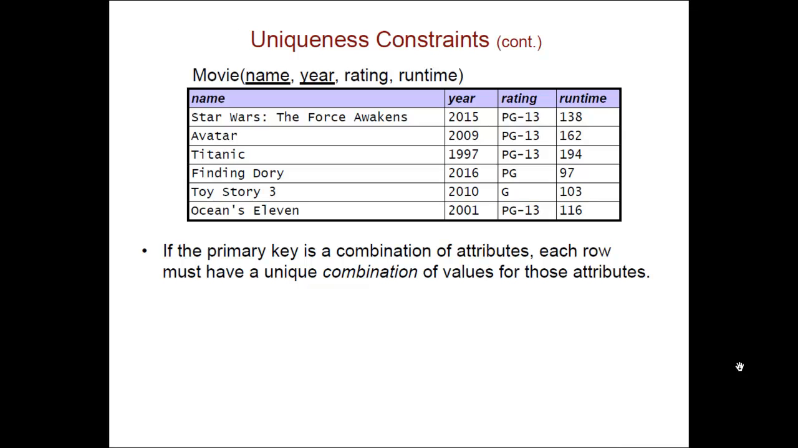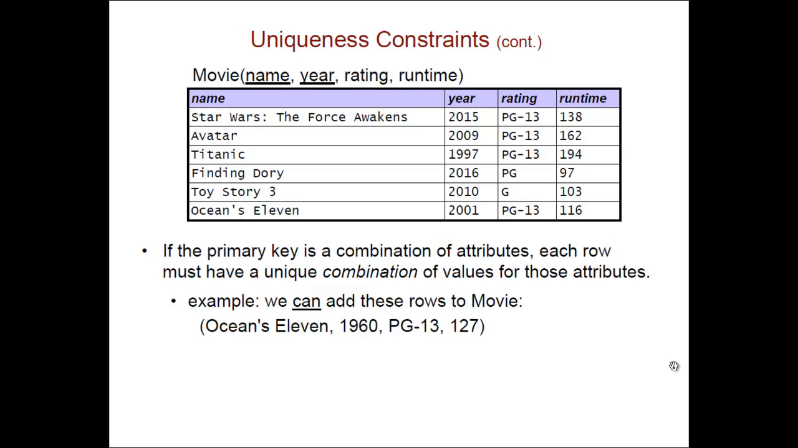Because we have two attributes in our primary key, the uniqueness constraint applies to the combination of values in those columns. So for example, we are allowed to add this row to the movie table. Notice we're repeating the name Ocean's 11, but it's with a different year. In this row we have the combination Ocean's 11 2001. In this row it's the combination Ocean's 11 1960. Because it's a different combination of primary key values, it's okay to add that row.